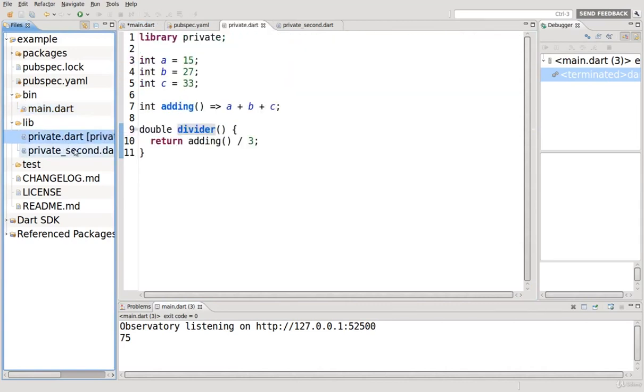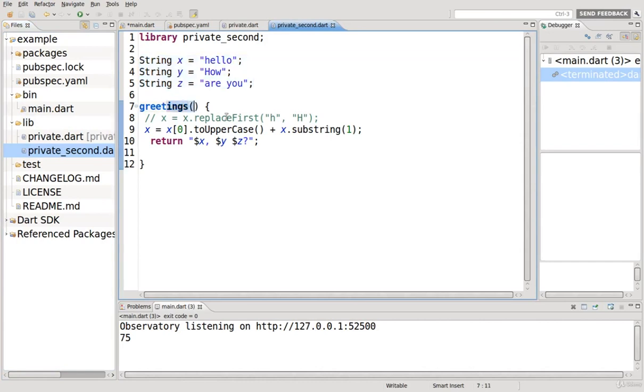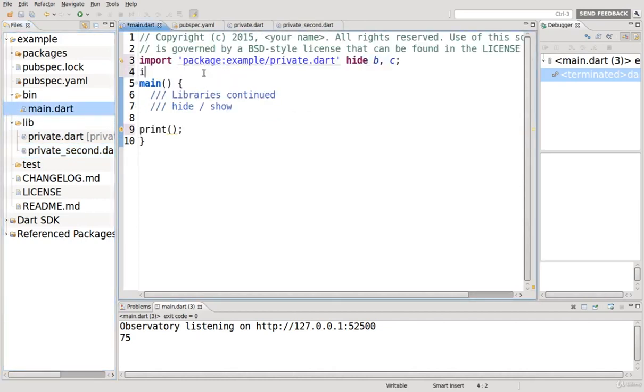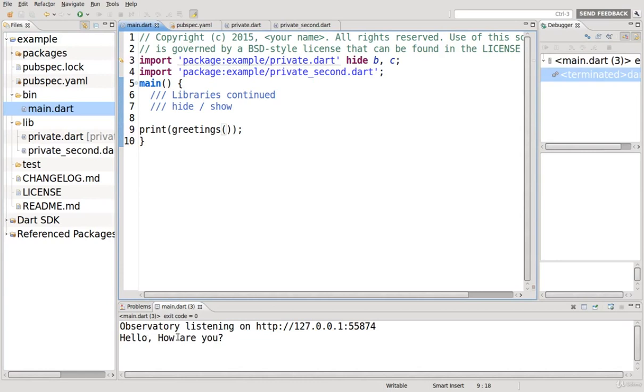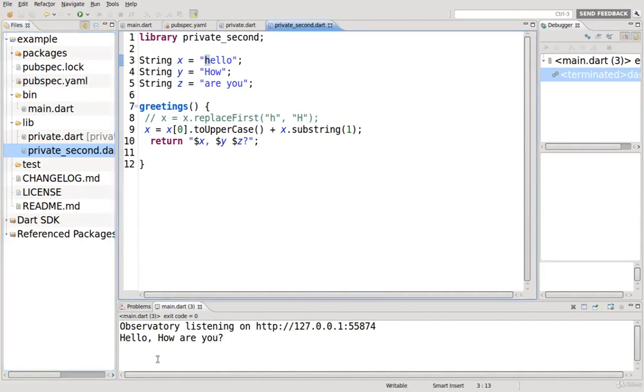Okay? One other thing. Keep in mind. Let's just say, for example, here's another library, private_second. Bunch of strings, variables, and we get this greetings function. What does this do? Basically, let's import this. Private second, print, that was called greetings. Hello, how are you? Basically it does hello, comma, how, space, are you, question mark. And it replaces the first letter, makes it uppercase, right here.